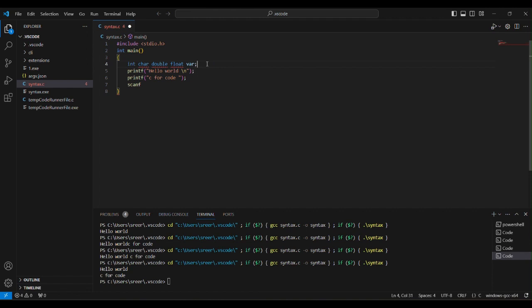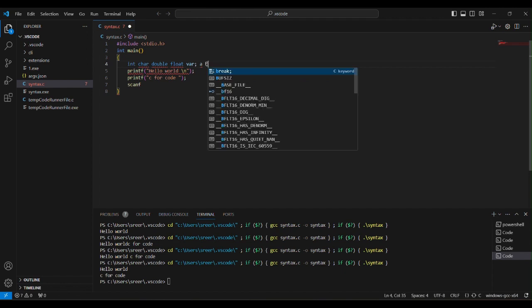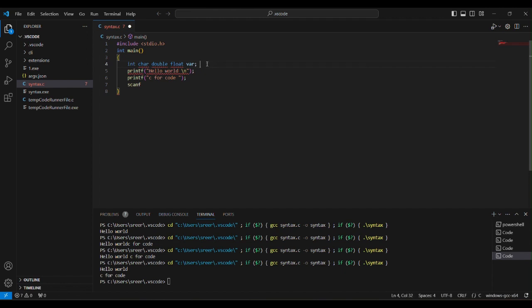Character is used to represent a character. We can only store one character inside a character variable. And double is a data type which is equal to float but can store large values. Don't worry guys, we will study about this in depth later.